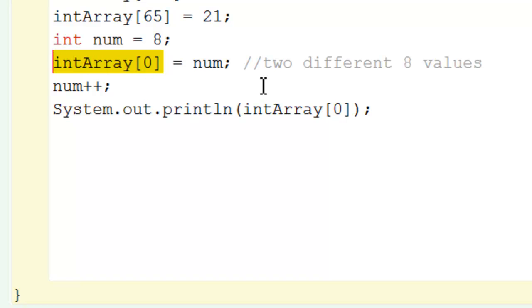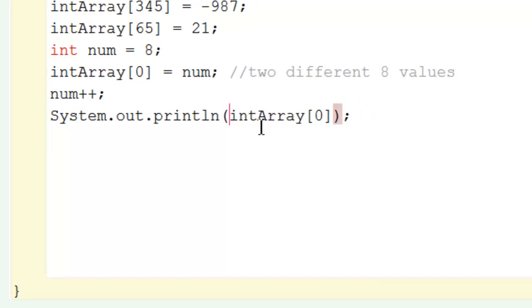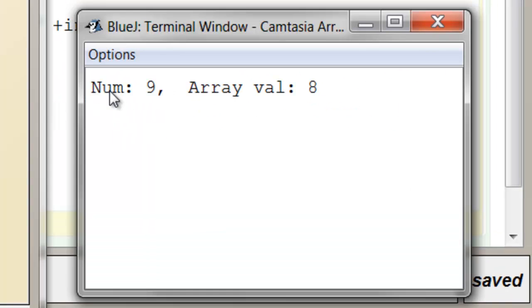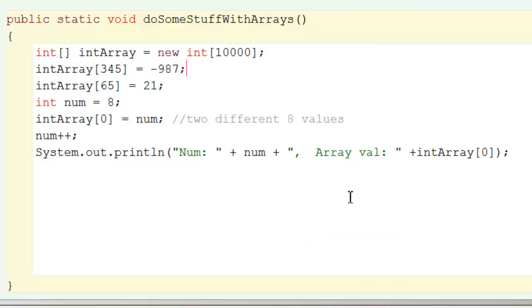Okay? When we deal with primitive data, we copy the actual data. So when I ++ num, it's the value of num that is being put up to 9, not the value of int array 0. In fact, I could come and show you this. And now we'll see that, sure enough, the value in num is 9 and the value in array is 8. Okay? Now let's try the same thing with objects.